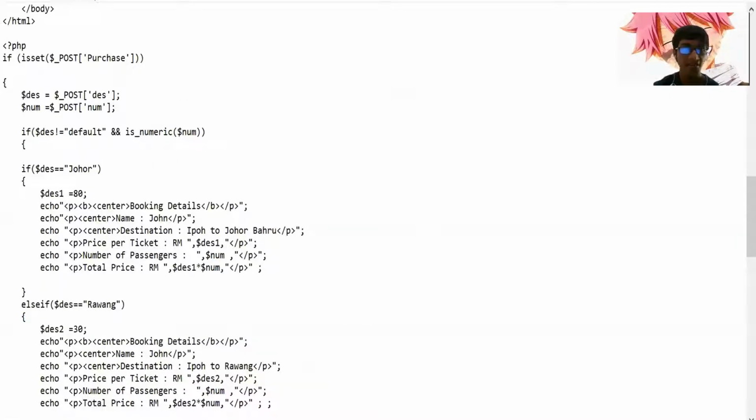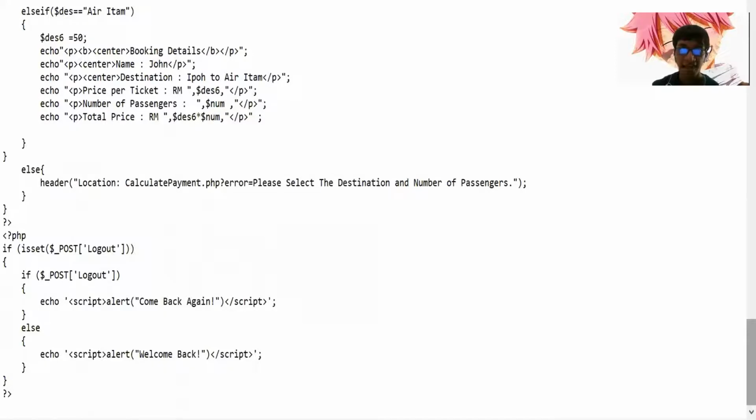Okay, the main part of the coding. So when the user clicks the purchase button, if the destination is default and the number is 0, it will display an error, and this error will be shown on the link of the site. So when the user enters an empty destination and empty number, it will display an error in the link place.